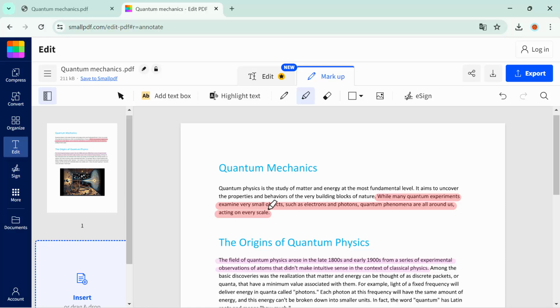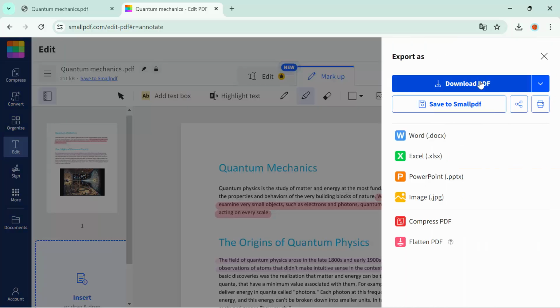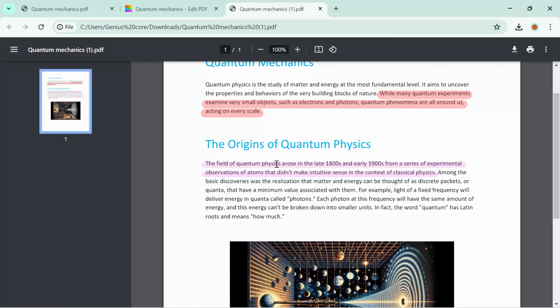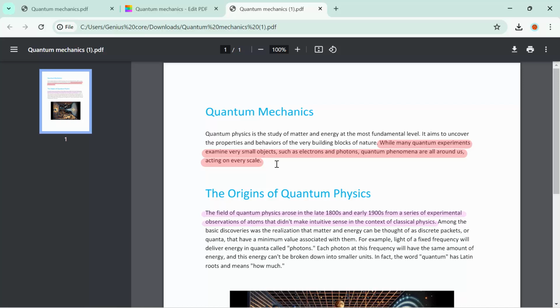Okay, so the highlighting of the document has been completed. Now what you need to do is save the PDF: click on export and then download PDF. This is the document, click here. Here, as you can see, this is the document that you highlighted.